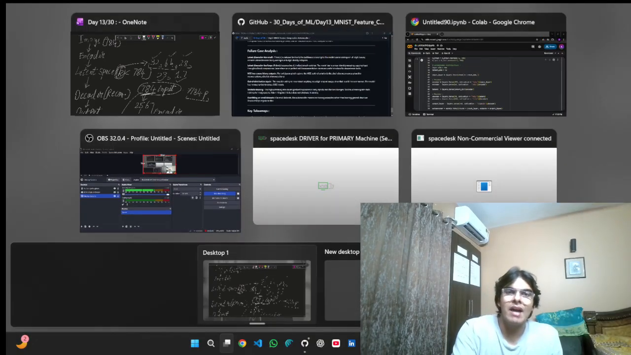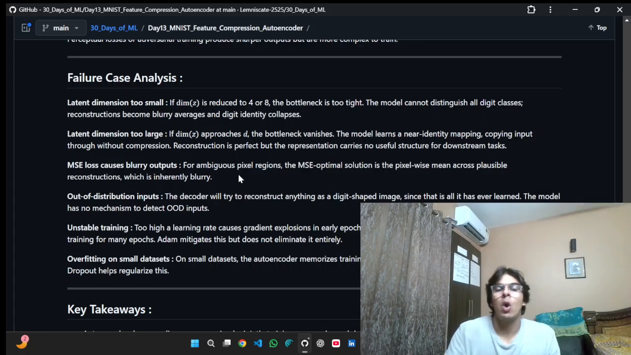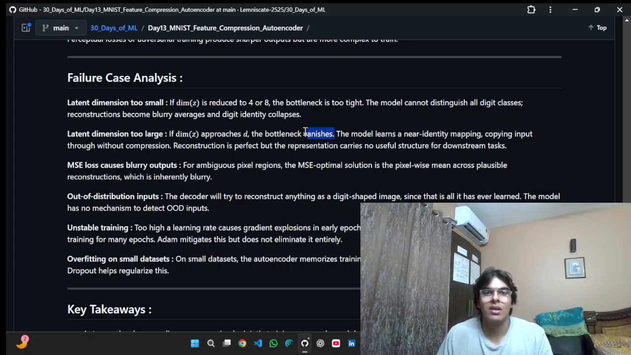If we take a very high value, we will end up not really capturing anything. When we take a dimension which is large enough, the bottleneck or the constraint basically vanishes. The model will learn a representation which is very close to the input itself. Reconstruction will be perfect, but there will be no useful structure being captured. If it is too small, the bottleneck is too tight, too aggressive. The model will not be interpretable enough because it will not be able to distinguish all the digit classes. You can look at the other ones as well. They are very basic to analyze.